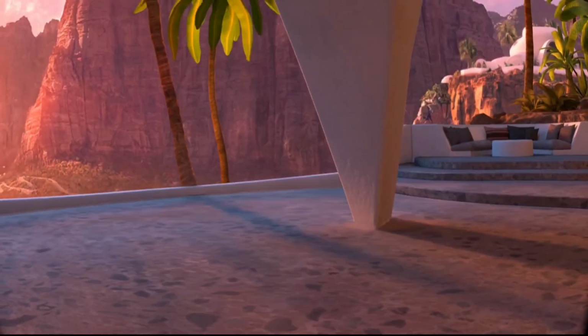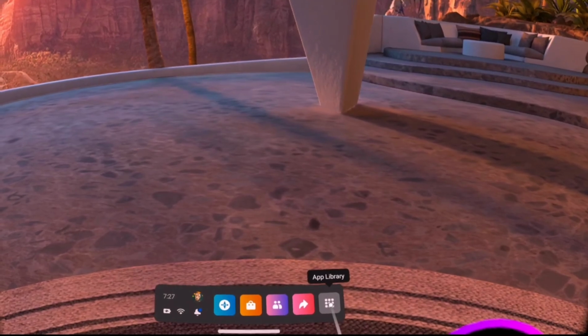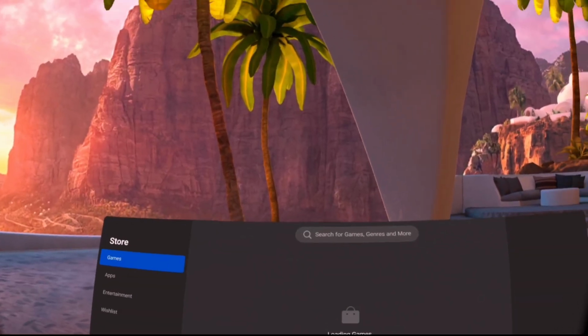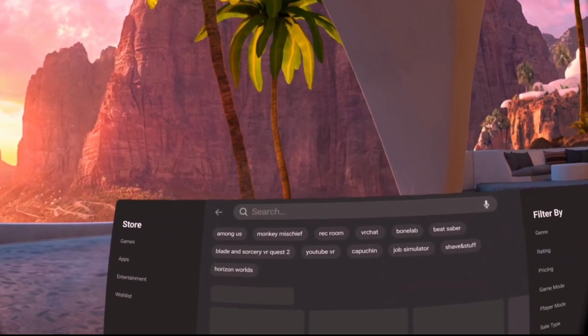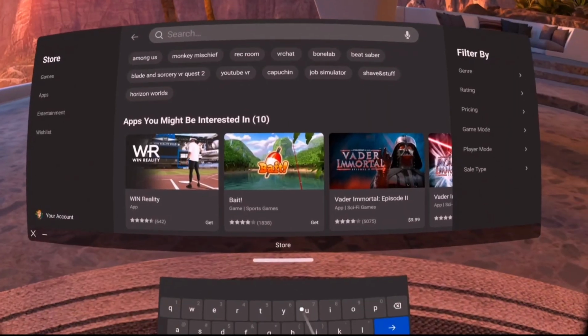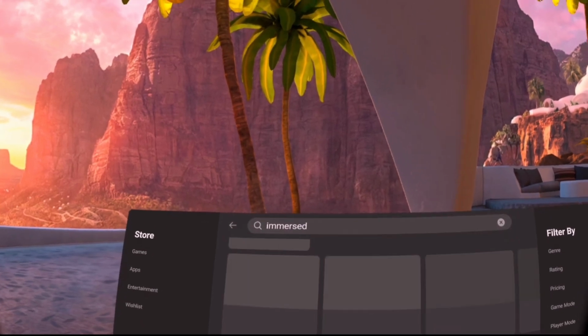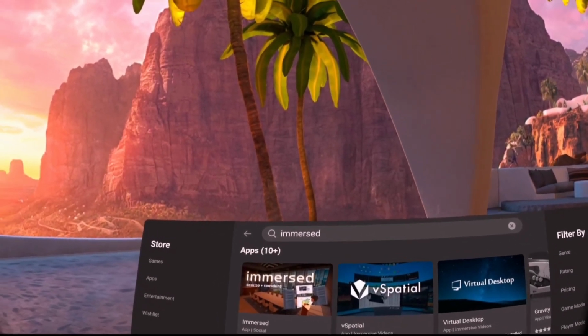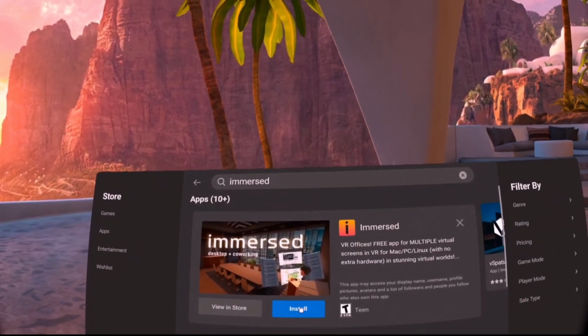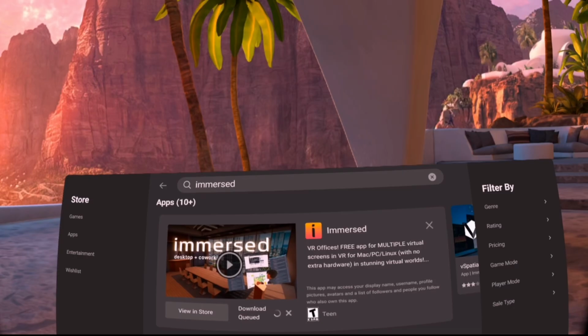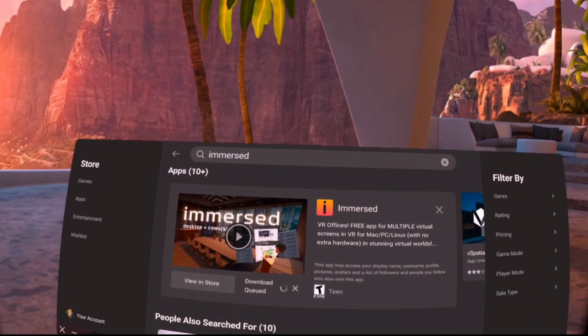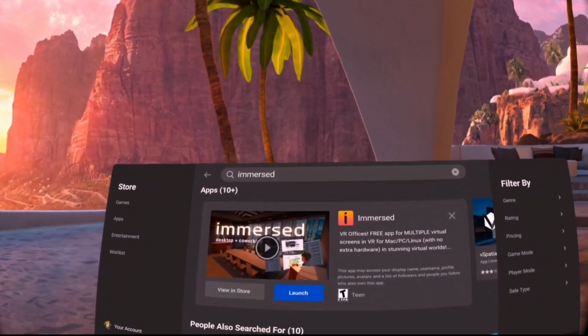All right, so here we are in our Quest home. Now we are just gonna go to the store and we're gonna do a search for Immersed. And then we're just gonna select this and install it. So this is free as well. And this should just take a few minutes to install. And once it's all done, we'll come back and continue on. Okay, Immersed is installed on our headset. So we're just gonna go ahead and launch it.